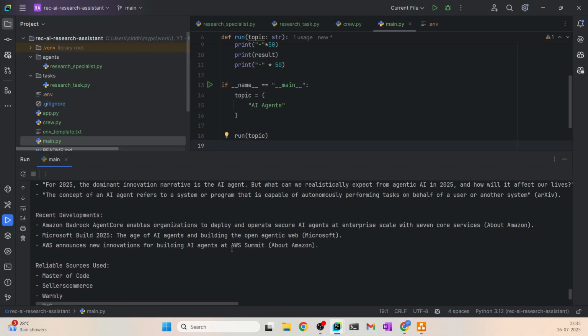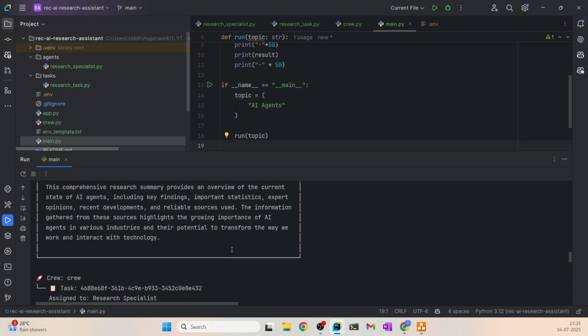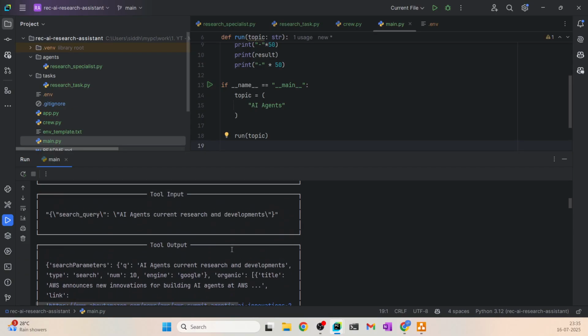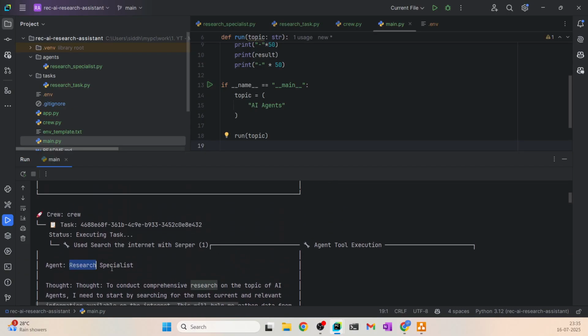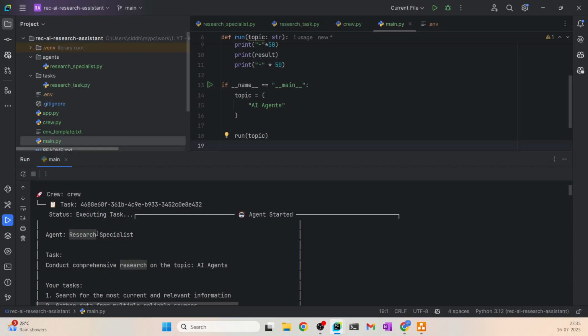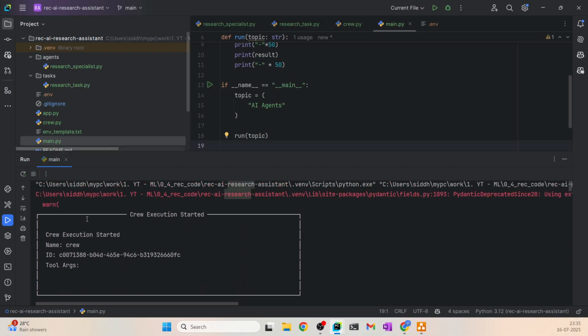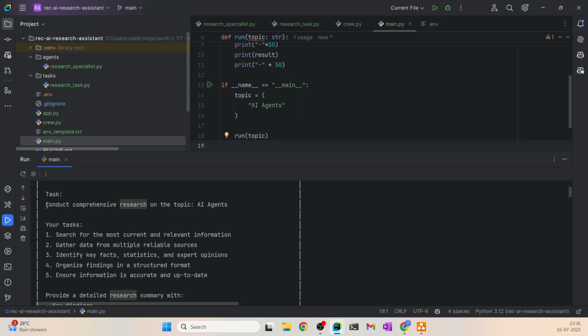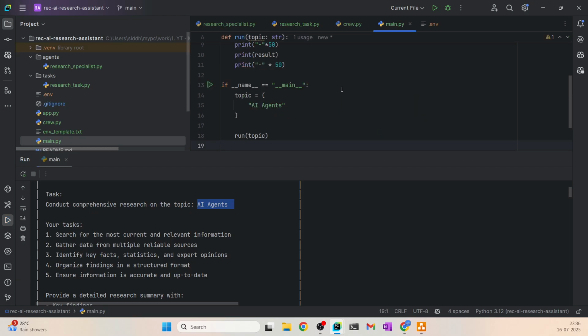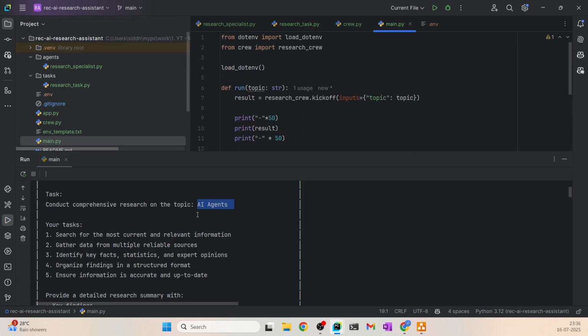Okay, so we got the final output. Let's try to understand what has happened. Here you have this research specialist agent that's called, and the task that's getting performed is this. We have a research specialist agent and it's executing a task. If you see this, conduct comprehensive research on the topic AI agent. This is what I meant when I said that if you mention something in curly braces, that's a variable. The variable is nothing but AI agents that we have passed in the form of a dictionary over here. So this would be replaced here.